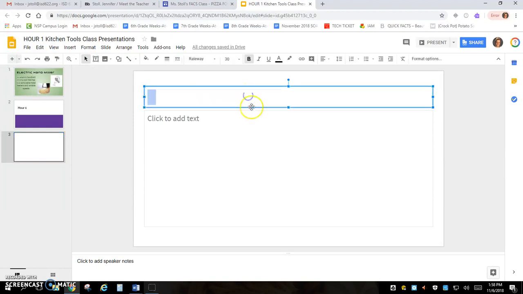If you look at your direction sheet, it has everything that needs to be on your slide. The first thing that needs to be on your slide is the title of the equipment that you picked. So I'm just going to do my electric hand mixer slide over again so you can kind of see how this worked. So electric hand mixer, that is the title or the name of my tool.